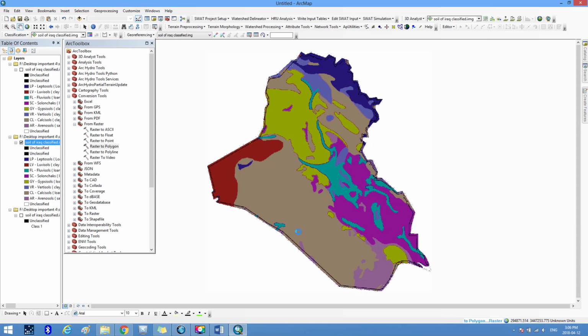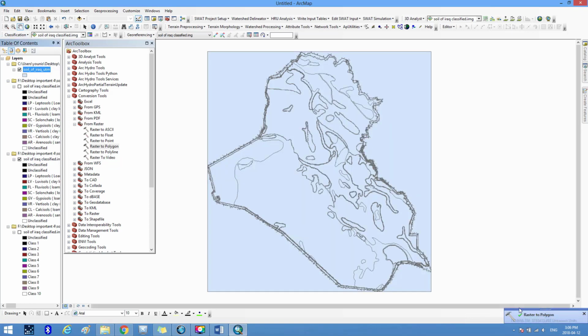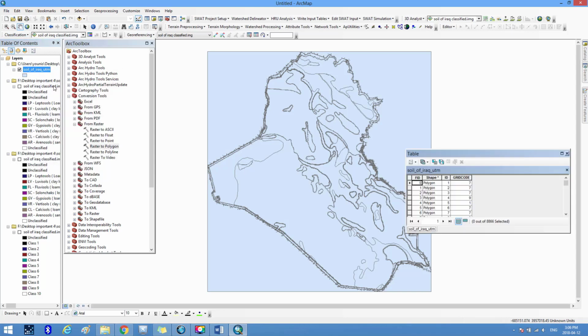Then the raster to polygon conversion is successfully completed. We go to the table of contents, to the shapefile map layer, the polygon type of the topsoil, and we right click on it, then open attribute table. We find here in the table the soil type numbers in the grid code field. Each polygon contains a specific soil type.